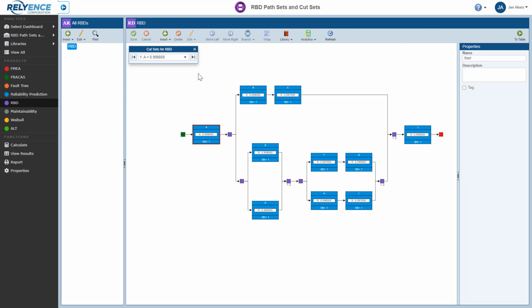And here on the Cut Sets dialog, you can use the arrow buttons to move from one cut set to another. And you can also click to select a specific cut set. When you are finished reviewing the cut sets, simply close the dialog.